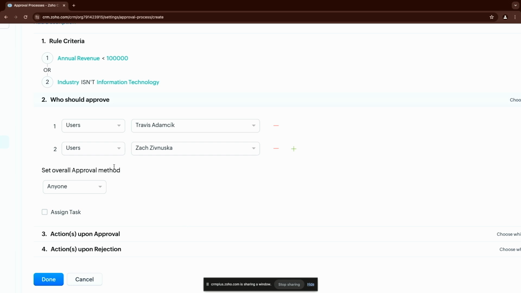So we get to set the overall approval method, and I can say anyone, right? So if Travis decides to approve this lead, then we're good to go. We don't need to worry about Victor. Or Zach, I should say, right? If Zach approves it, same idea. We don't need to worry about Travis. But we can also say everyone. We need every single person that I list here to approve this lead.